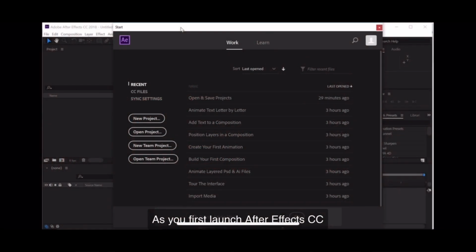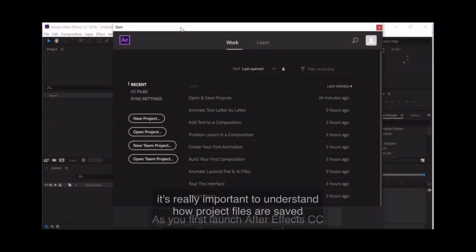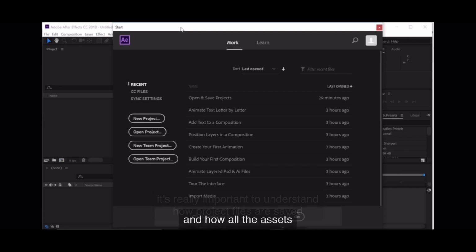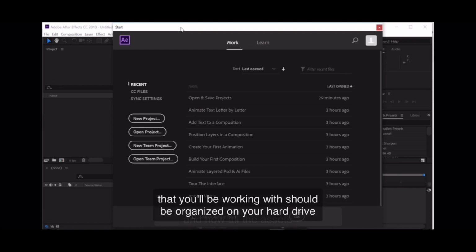As you first launch After Effects, it's really important to understand how project files are saved and how all the assets that you will be working with should be organized on your hard drive before you ever bring them into an After Effects project.